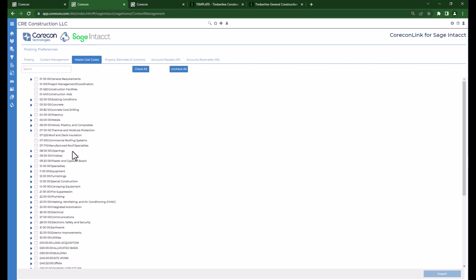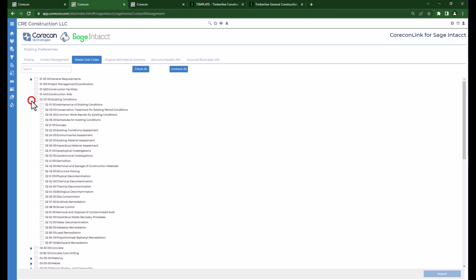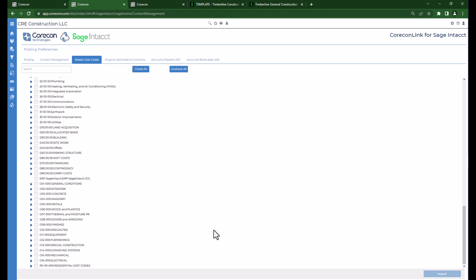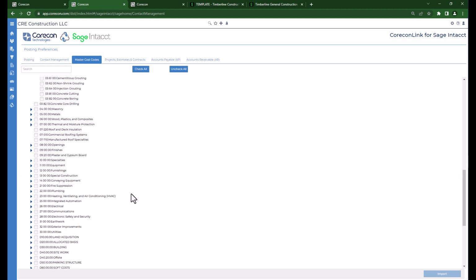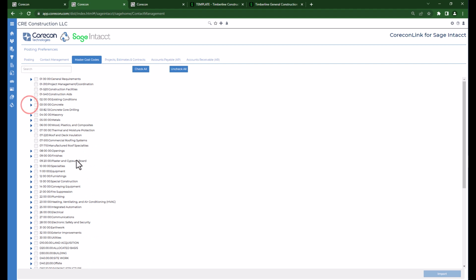Master cost codes, as they appear in Sage Intacct, are selected here. You can drill down to additional levels of detail, and you can select what you need to pull into Corecon directly. You can also select all. Remember to click Import at the bottom right when you've selected what you need.